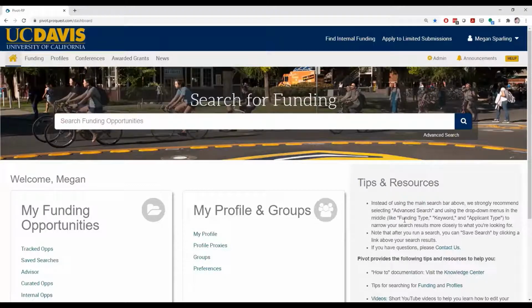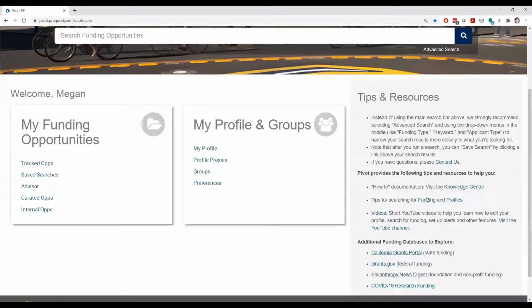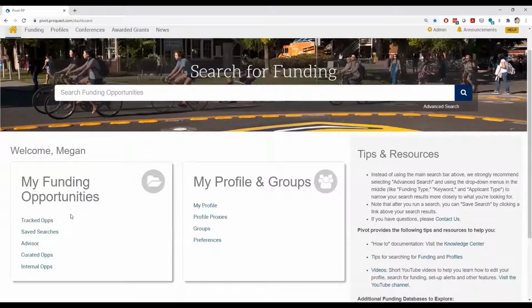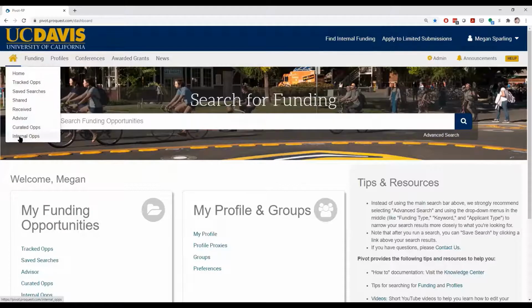There are now some tips and resources here on the right-hand side. There's easier access to the searches that you are going to set up for yourself here in these tabs, and also your profile. There's now a link up here at the top to find internal funding, which will take you to the same page within Pivot called Internal Ops.